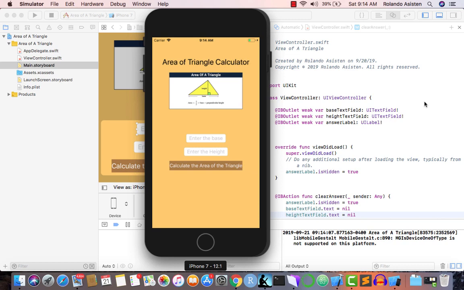This is our weekend coding project. In this project, we are going to create an iPhone app that computes the area of a triangle.